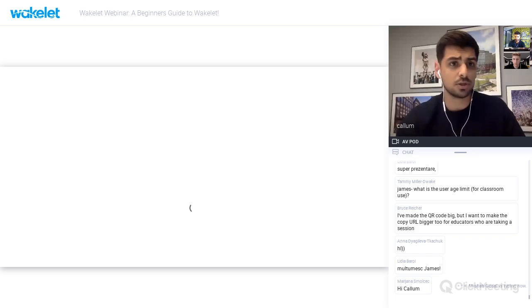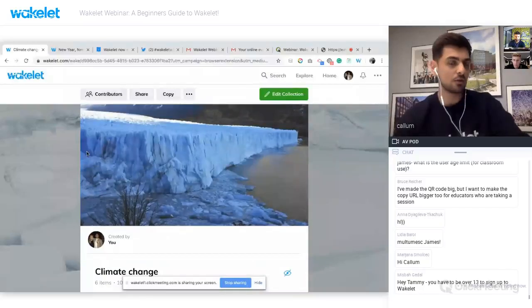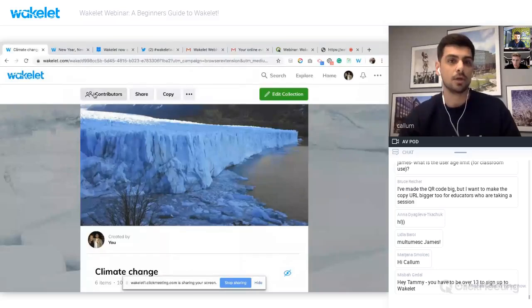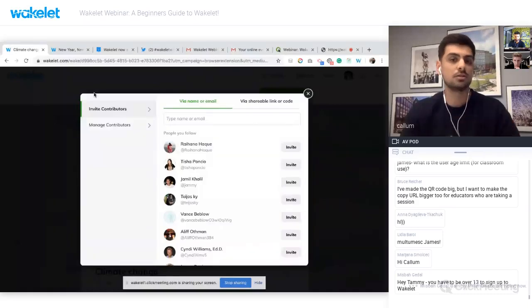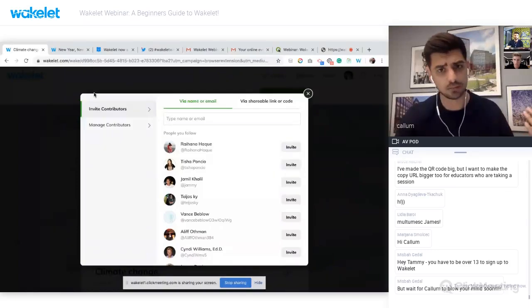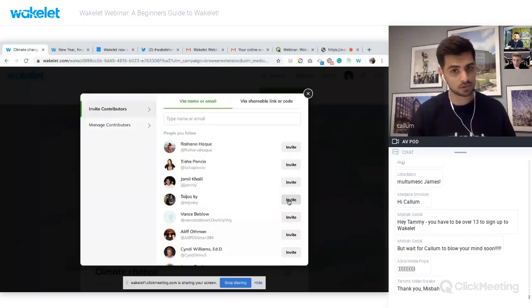Yeah, so as James was showing you before, on a collection, as you can see here on the top, there is the ability to add contributors. So the way it works is you can invite people who already have Wakelet accounts. On this first screen, after hitting contributors, you'll be able to see all of the people that you follow on Wakelet. For example, if I wanted to invite Tejas to my collection, I could just click invite, and then he will receive an email invite into his inbox.